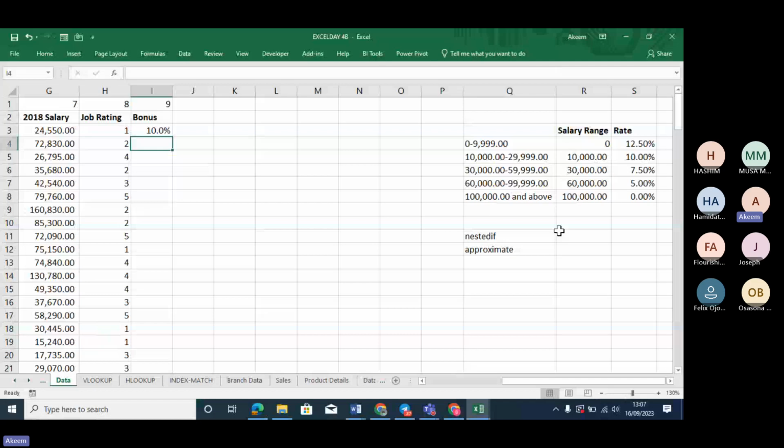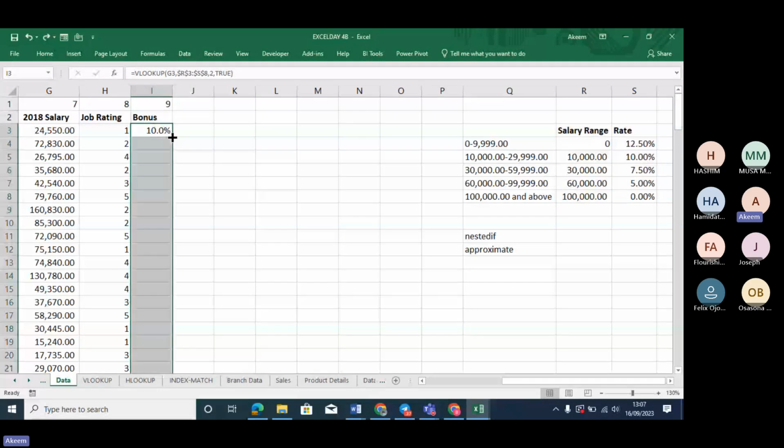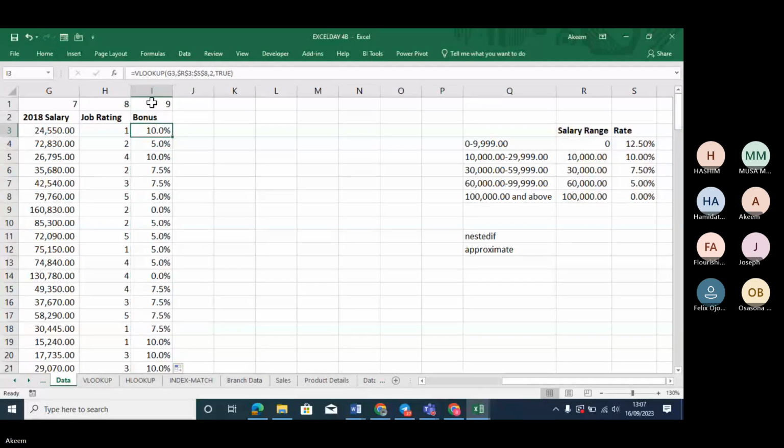Is it clear? Okay, sorry, Ctrl Z. That is how to use approximate match. Can I give you like 2 minutes to do that? Approximate match. Try it. Pro one.